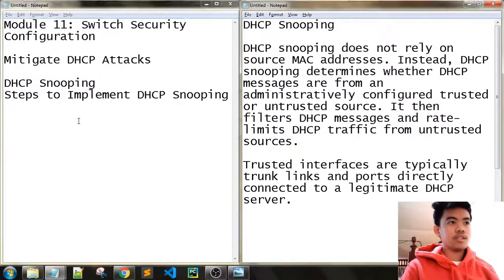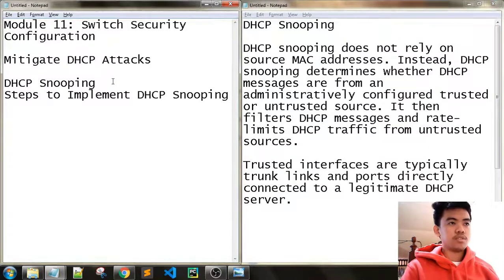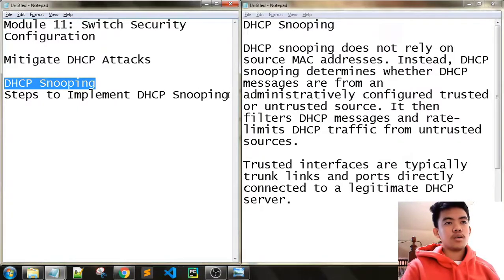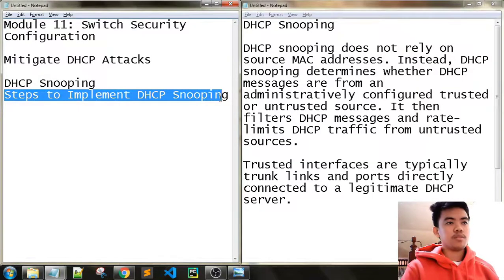So next is the mitigation of DHCP attacks. It is also the third topic for switch security configuration. We have here DHCP snooping. So we will have a quick discussion of what DHCP snooping is, and the steps to implement DHCP snooping.